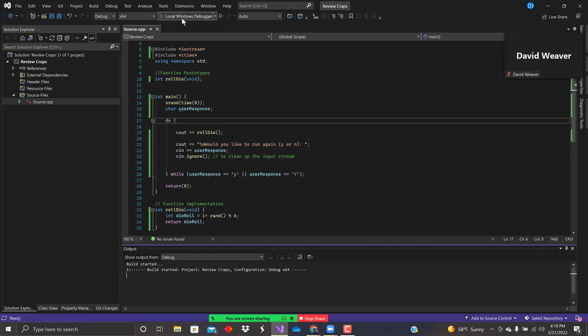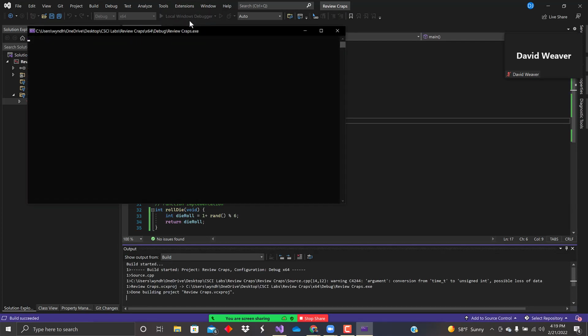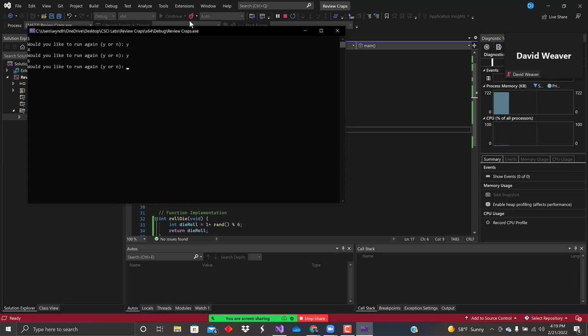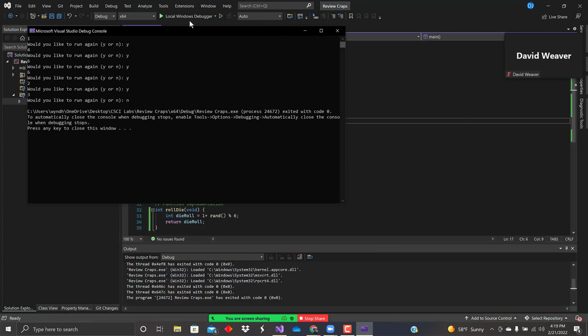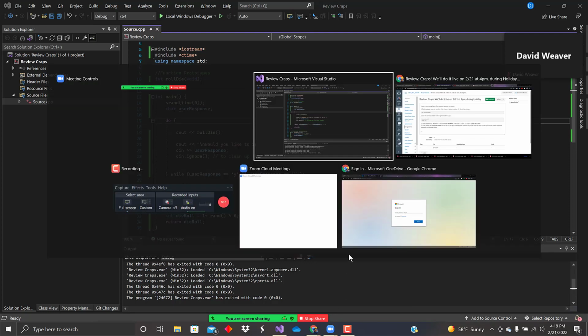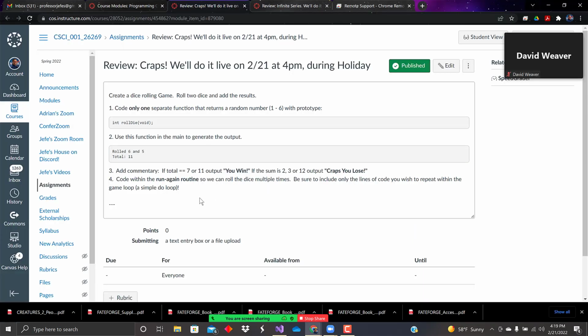Let's see if I made our die function work right. I got a 1, and I'll say, oh yeah, it did seed it. Okay. Okay, so die roll's working. What else did we need to do here? Okay, use the function in the main to generate the output. We're rolling 2 dice and adding them up.